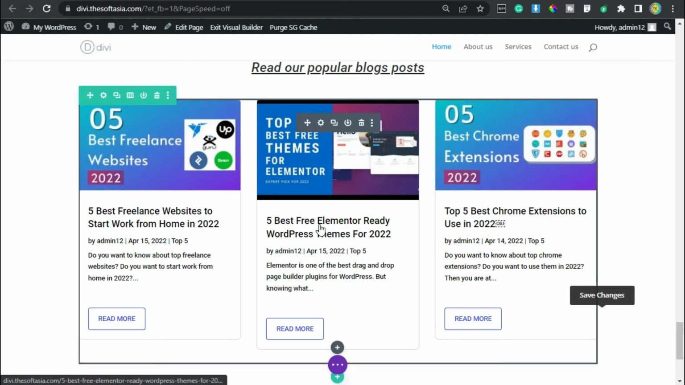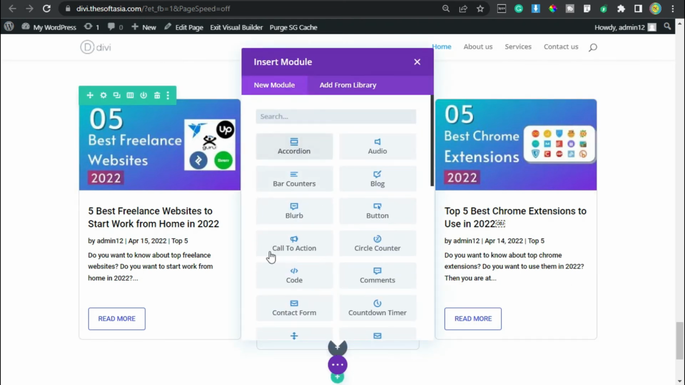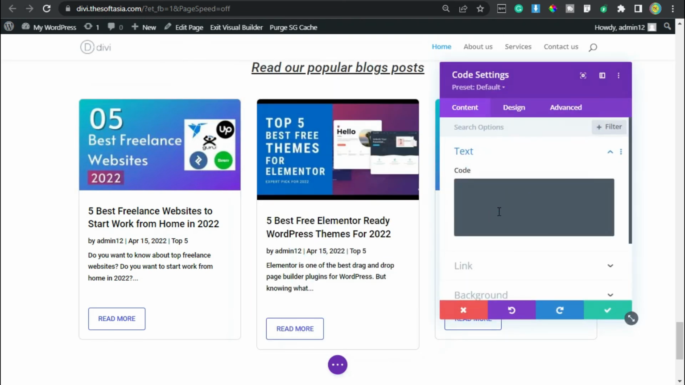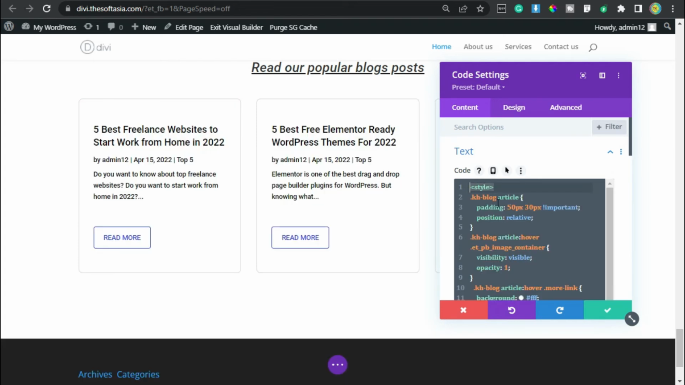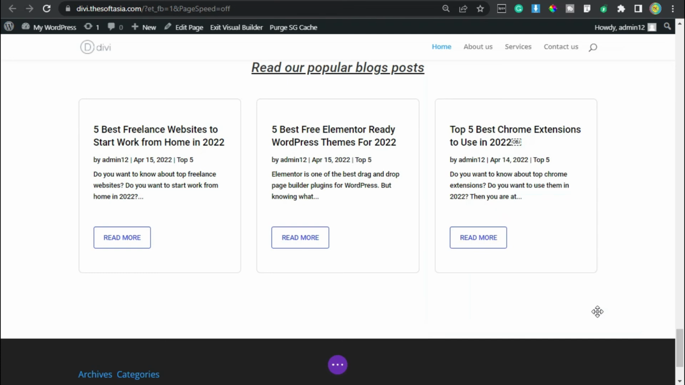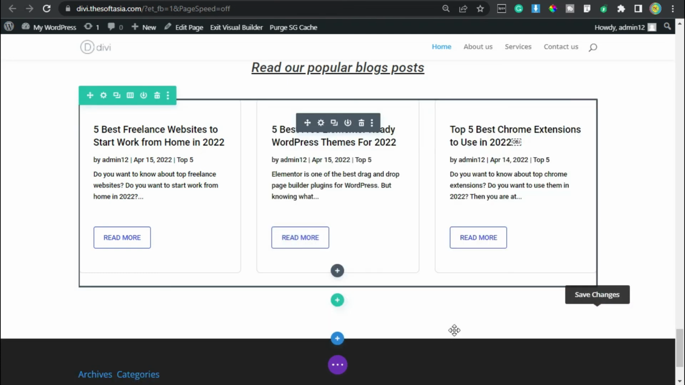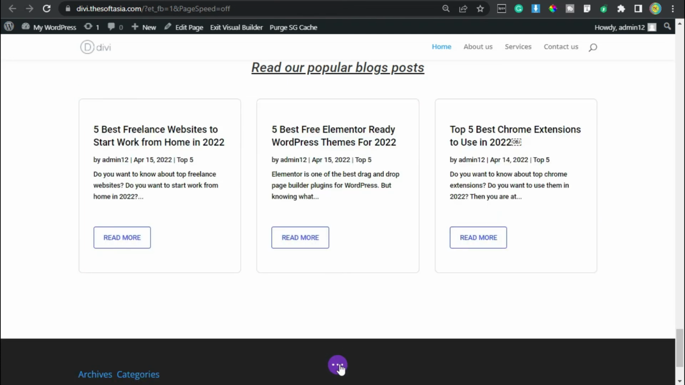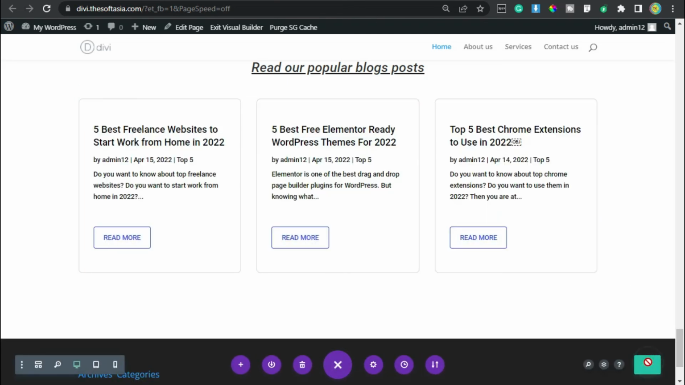Now hover over here and click on this plus button and add a code module. Here I will add a CSS code. Here I have added the CSS code. You can find this code in the description below. Now click on this tick button. Now when you hover over it, it will appear like that. I will click on these 3 dots and update the page.